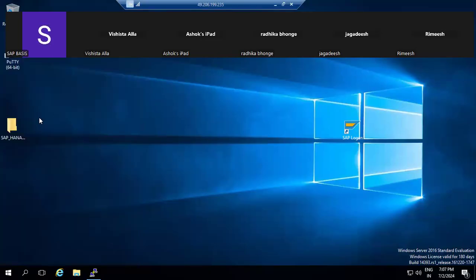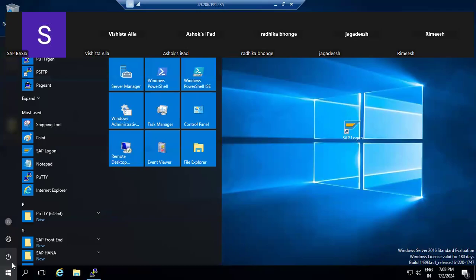Studio. When Studio is installed, it is not showing. Okay, here it will show. Not Studio.